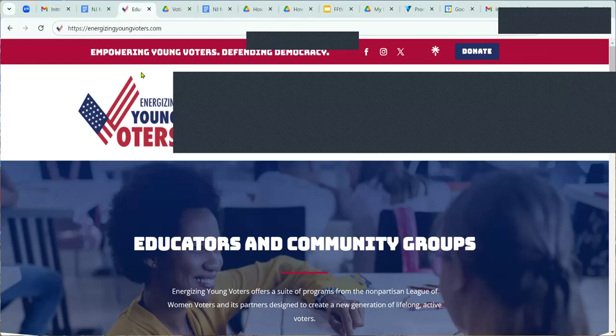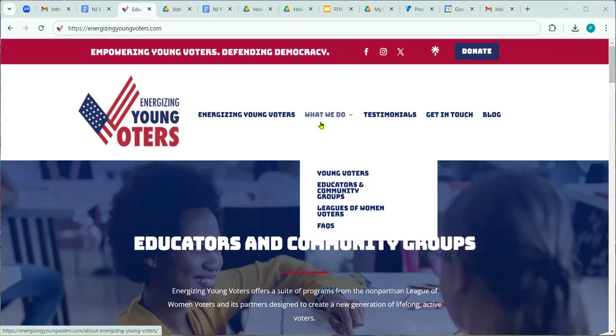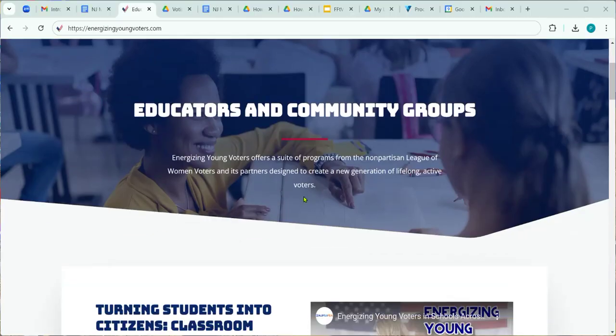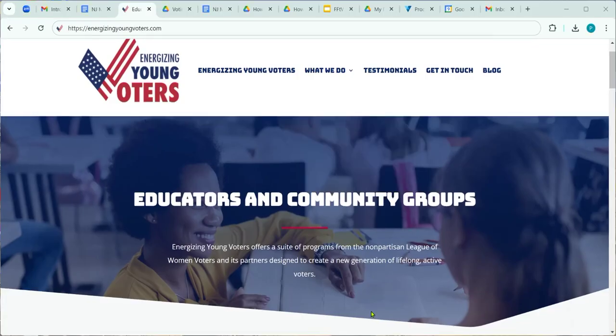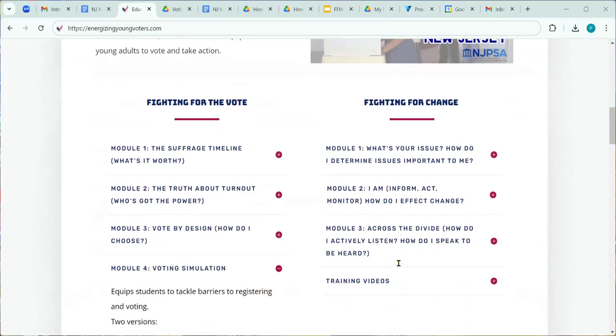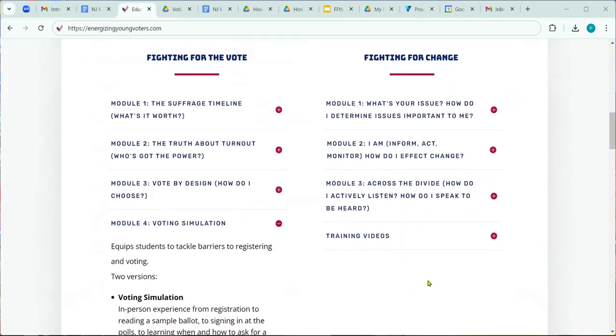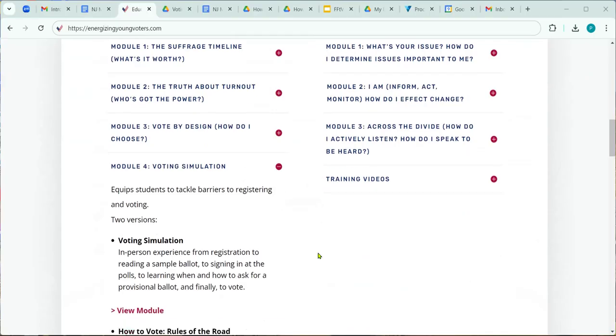All right, and then let me move this down. Under what we do, there are also little icons. You're going to go to the educators and community groups page, which looks like this. If you scroll down, you'll see the two suites of programs. And the voting simulation is the next to the last one there.